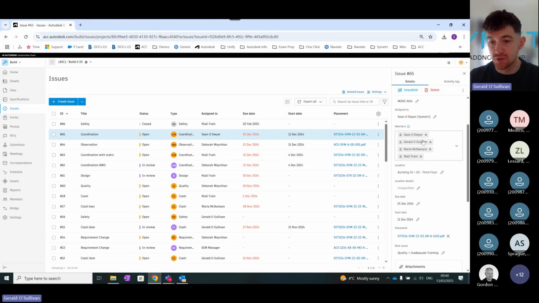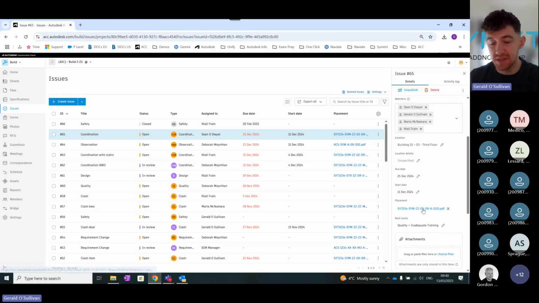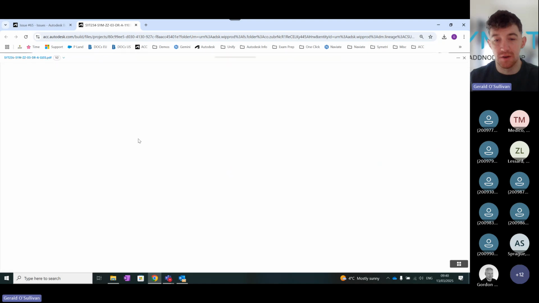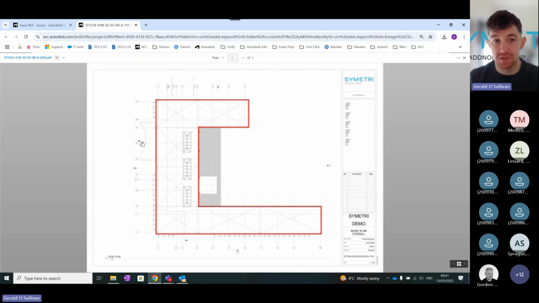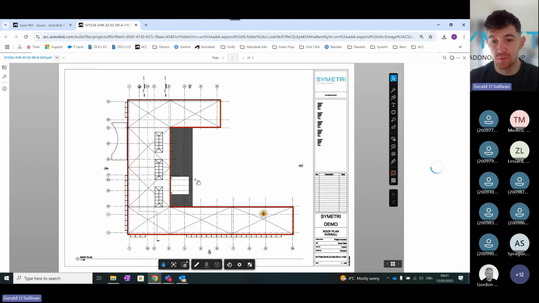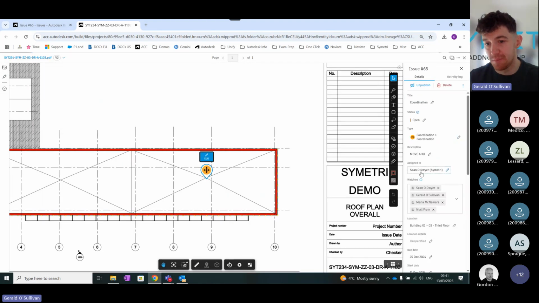So as I scroll down inside there, you can see if the issues are associated with documents in your files area. You can select on this hyperlink here, and it will open up a new tab, and it will automatically bring you into the PDF or the file that's associated with that issue. So give it a second to load, and it will zoom into where the issue is, and again, it will populate the issue information over here on the right-hand side.